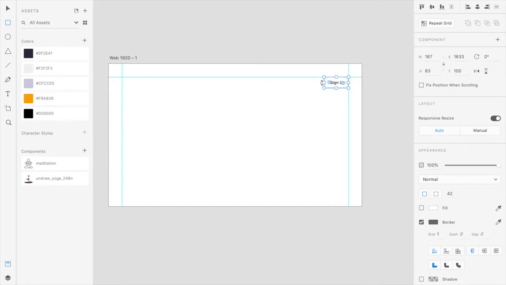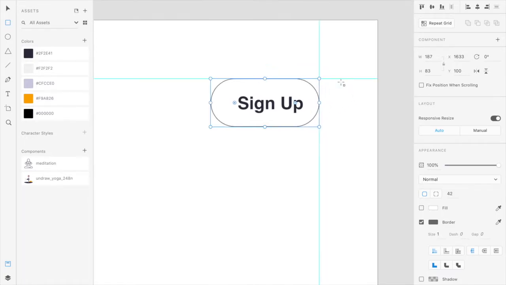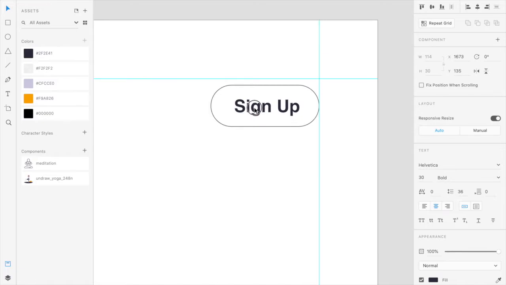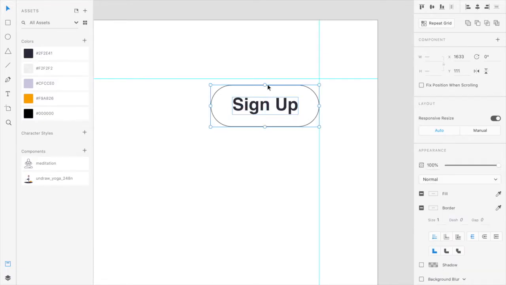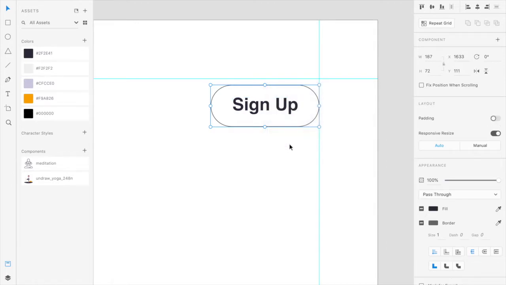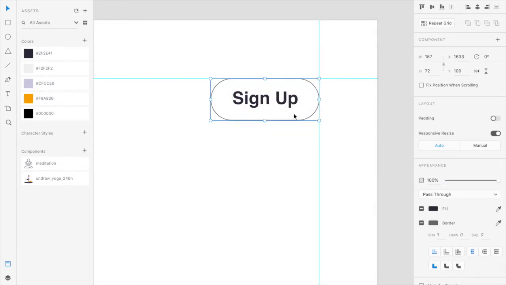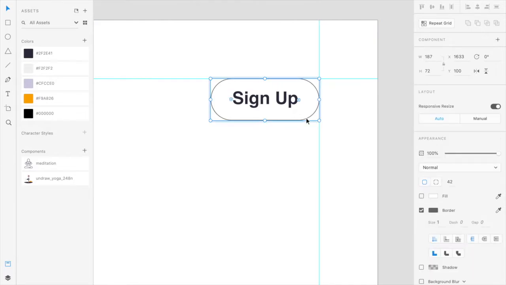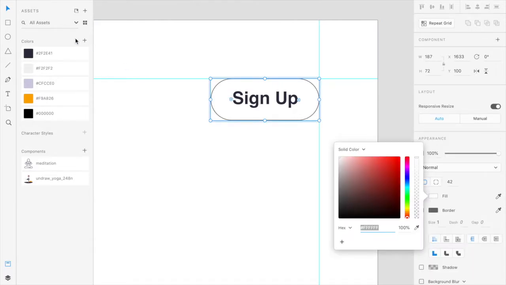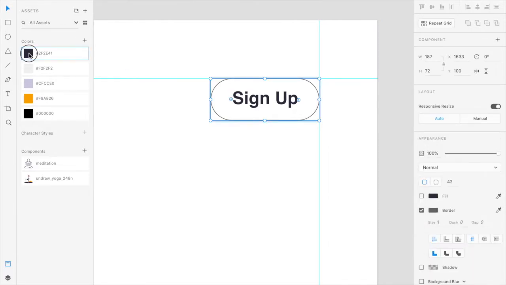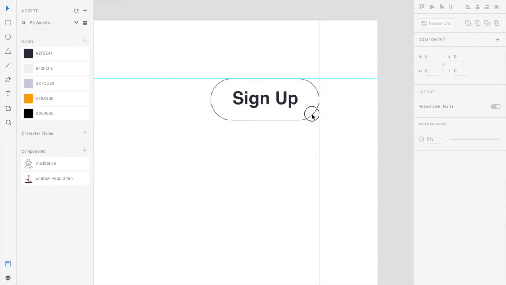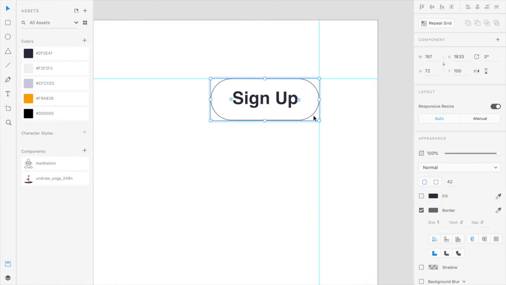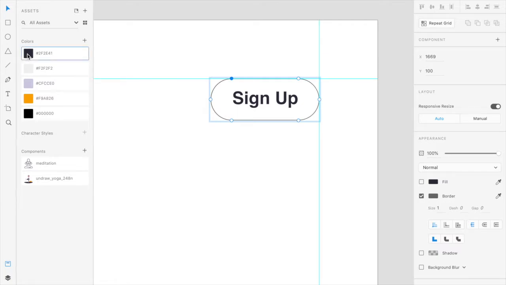Now just adjust the radius of the rectangle so that it looks like a rounded rectangle. Let me align the text to the center of that rectangle. Yeah, it's done. Now I'll group both together and adjust it as per the margin. Now I'll double click on the rectangle and fill it with the color. Okay, so I've selected the color.